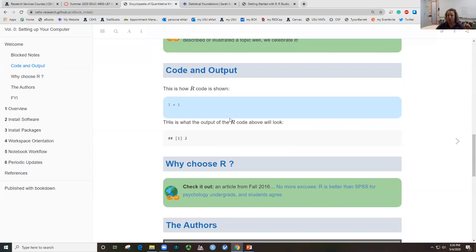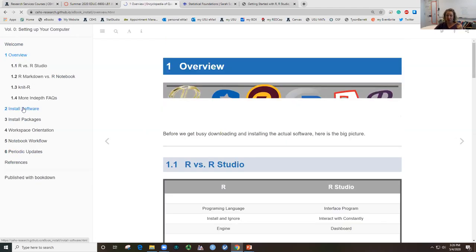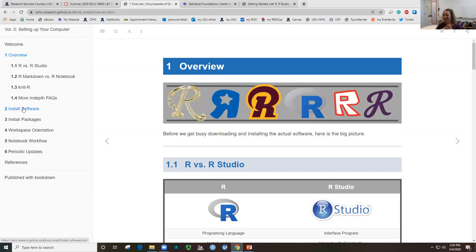The blue rounded corner blocks is code. That's our code would be in those blue boxes with the rounded corners. The light gray shaded square boxes are going to show you the output that R gives you when you run the code in the blue box above it. Okay, so that's just for all of these encyclopedia pages. And so that's always in every one of my volumes in the welcome section. So this volume has six chapters. So we're going to go to chapter one, overview.